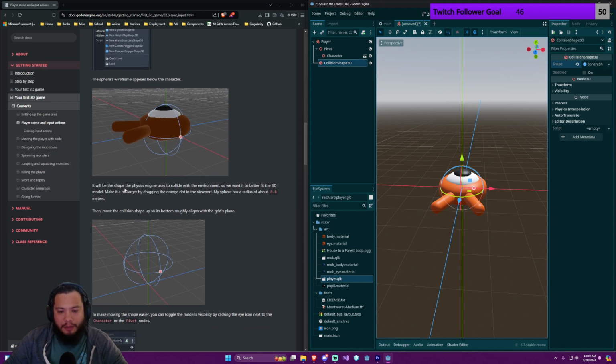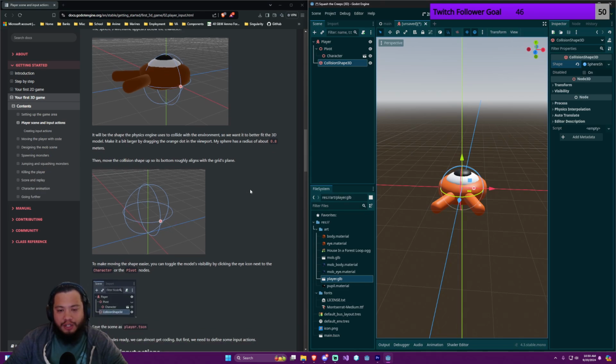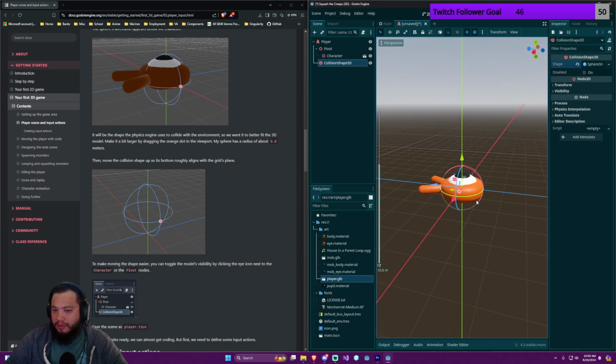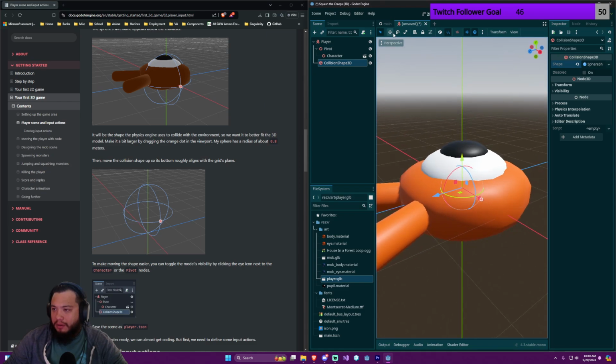It will be the shape the physics engine uses to collide with the environment, so we want it to better fit the 3D model. Make it a bit larger by dragging the orange dot in the viewport. My sphere has a radius of about 0.8 meters. Then move the collision shape up so its bottom roughly aligns with the grid's plane. We want this to be bigger. This is move, R for scale.